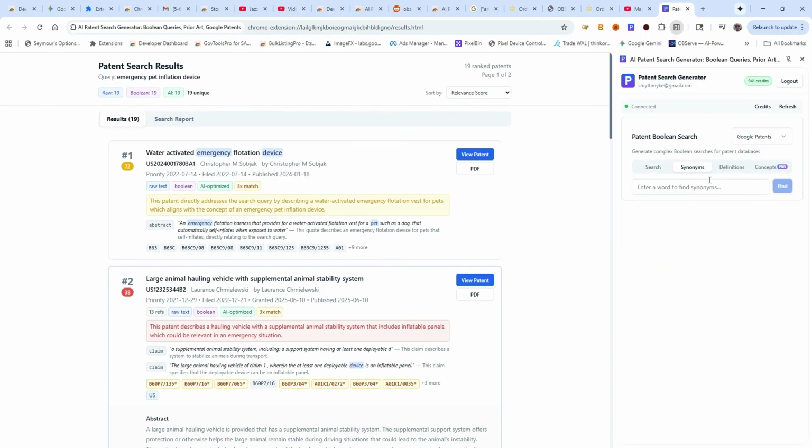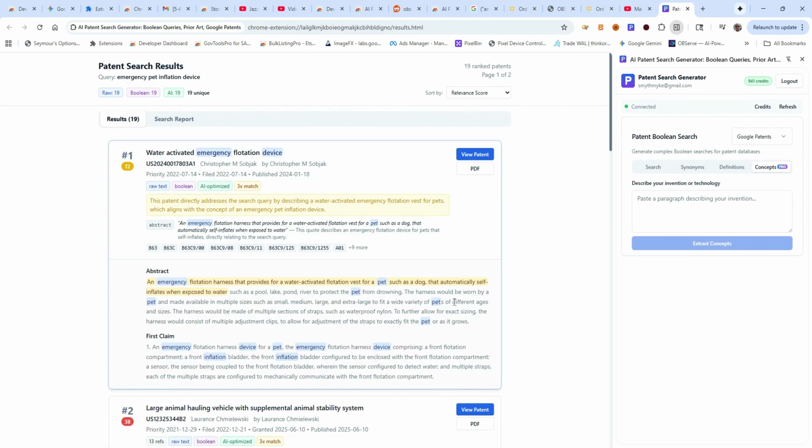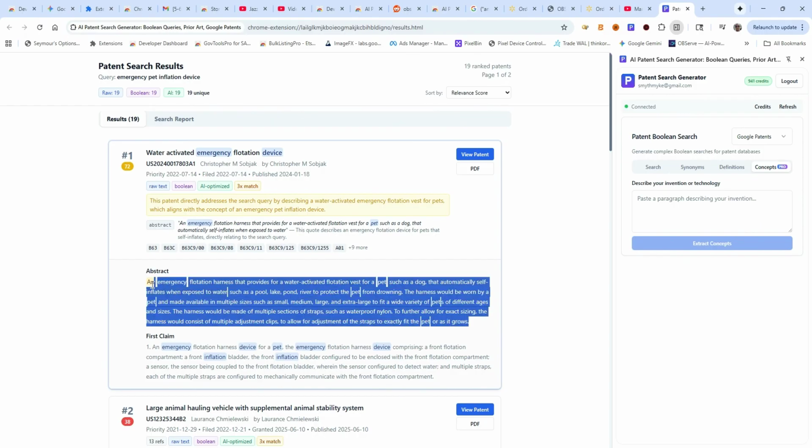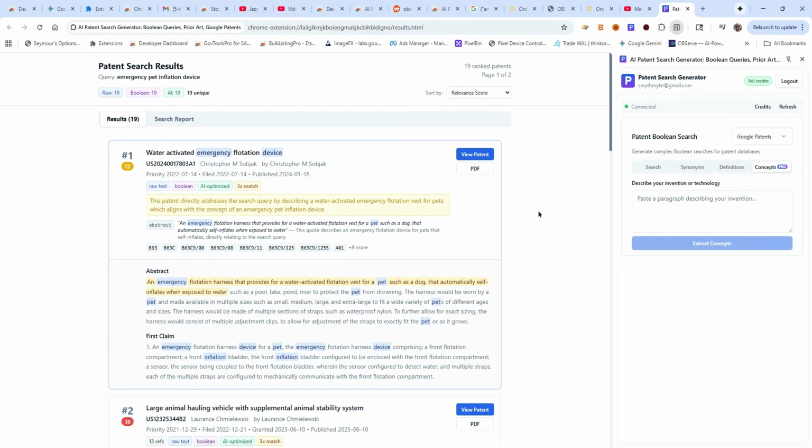So we can move on to each tab. There's a synonyms tab. We all know what those are. And then definitions tab. You're going to need both of these, obviously, if you're an IP. And then lastly is the concepts tab. So the concepts tab is designed to take in larger amounts of information, to break that information down into concepts, and then run searches that are much more thorough.